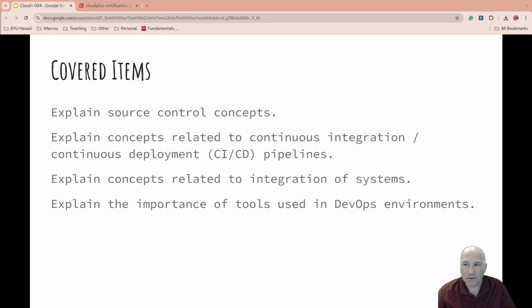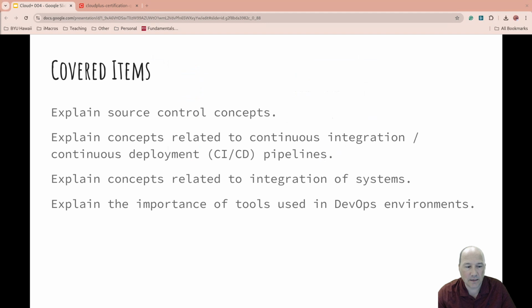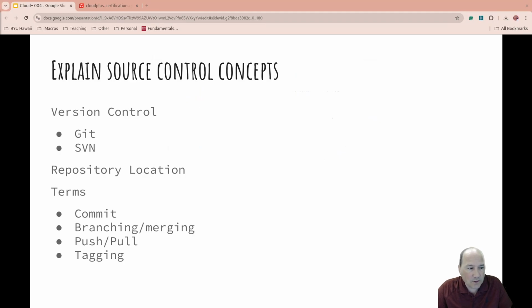Those 4 bullet points are: explain source control concepts, explain concepts related to continuous integration and continuous deployment pipelines, explain concepts related to integrations of systems, and explain the importance of tools used in the DevOps environment. Now, if we go back and take a quick peek, this is 10% of the test. Okay.